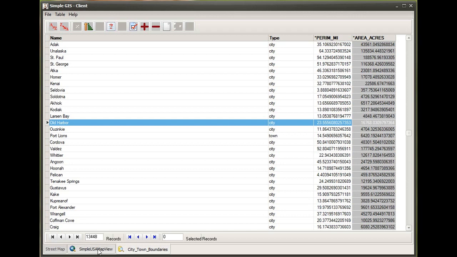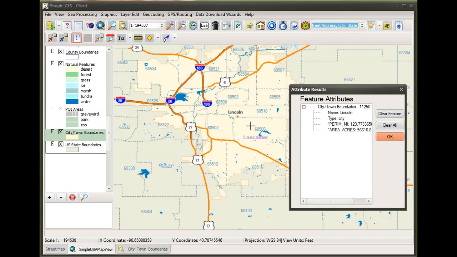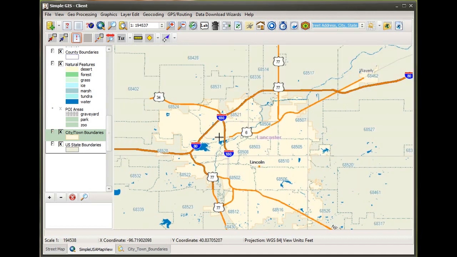layer. And now I'm going to return to my map by locating the map data view document at the bottom of my application, locating the tab, clicking on it and it brings back the map. And with the city town boundaries feature layer selected and using the view attribute tool, when I click on a town, I see that those fields show up in those feature attributes. So I can see the perimeter here for Lincoln City is almost 24 miles. And then I see the acres as well.